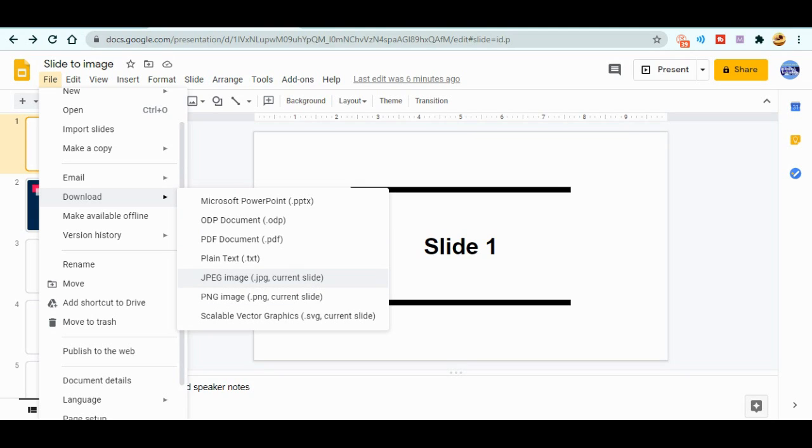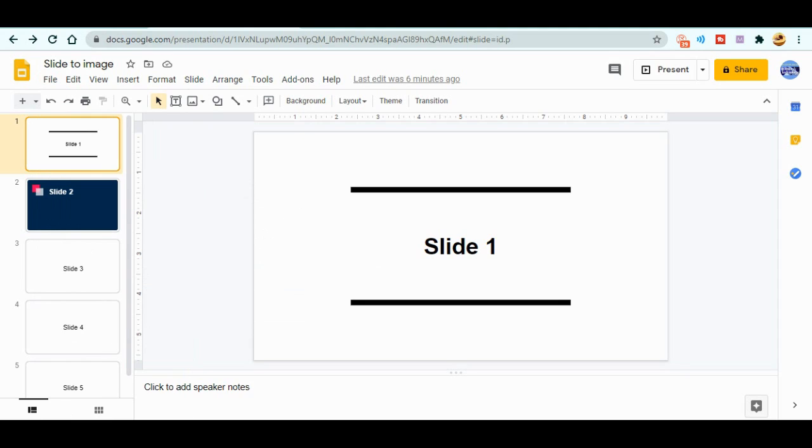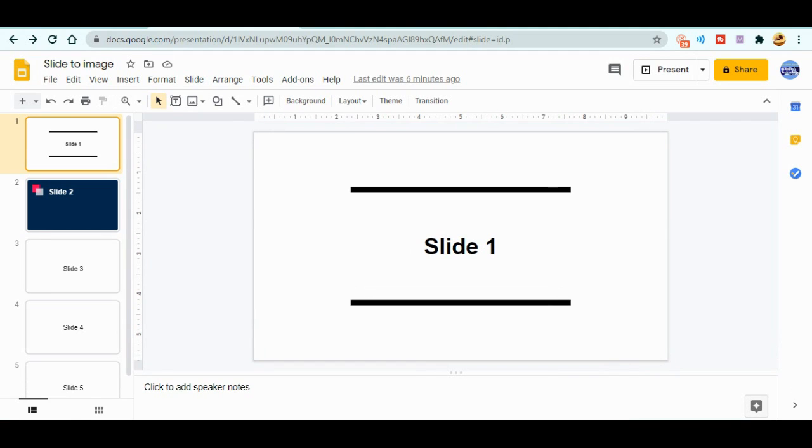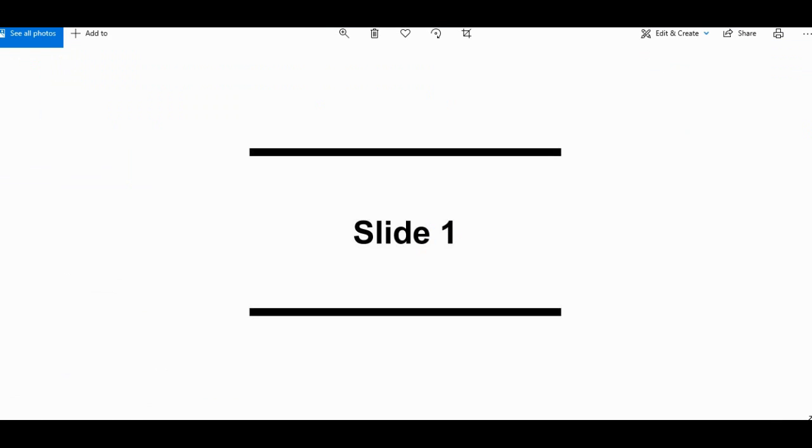Now let's click on the JPG first. Now you can see at the bottom, the file is downloading. You can see the slide is already downloaded as one image in the JPG format. Now let's open this one. Just wait, it's opening. You can see here that the slide is already converted into an image, right? And from here, you can just go on editing or cropping. You can use lots of other tools to do more editing for this image.